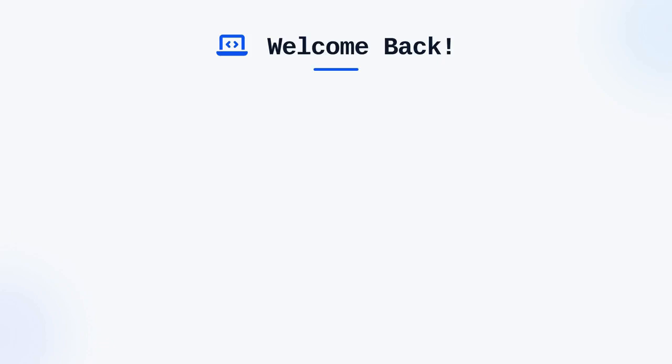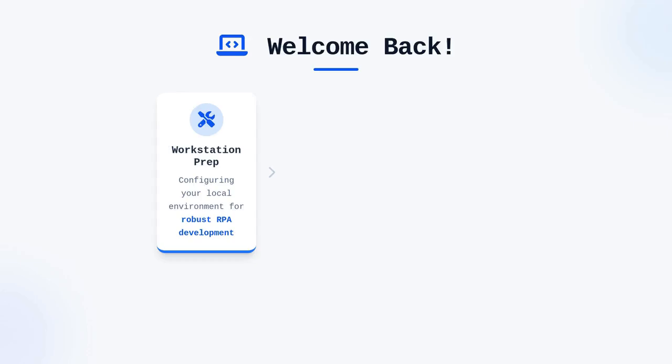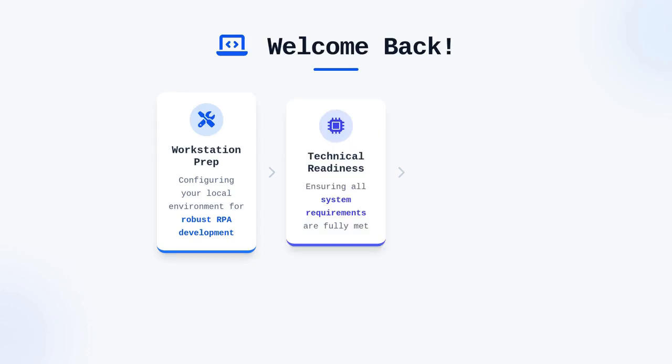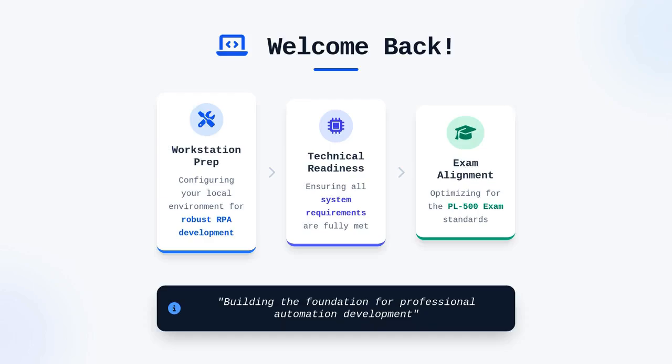Welcome back. In this chapter, we will focus on the essential task of preparing your local workstation for robust robotic process automation development, ensuring your environment is technically ready for the requirements of the PL-500 exam. Building a functional development environment for Power Automate Desktop requires more than simply running an installer. It demands a systematic approach to system prerequisites and local machine configuration.